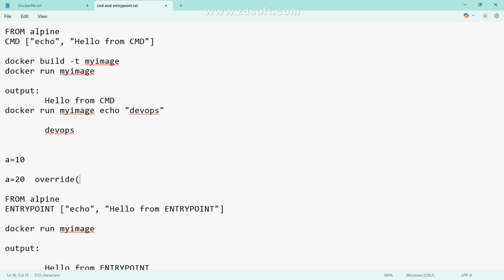This is the meaning of override. In programming languages, overriding means redefine. Am I redefining or not? Please observe. What am I redefining? Wherever hello from CMD is there, what am I going to do? Echo DevOps. I'm replacing. At least you got the clarity. The technical word is overriding, but in general the word is replacing. Anvesh, got the clarity? Yes, sir.